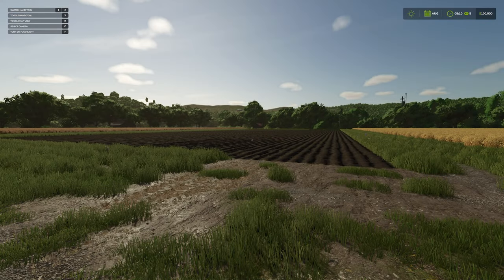Hello, everybody. Welcome back to the Farming Simulator 25 Tips and Tricks video. Today, we're going to talk about creating rice fields and what you should keep in mind when doing so.